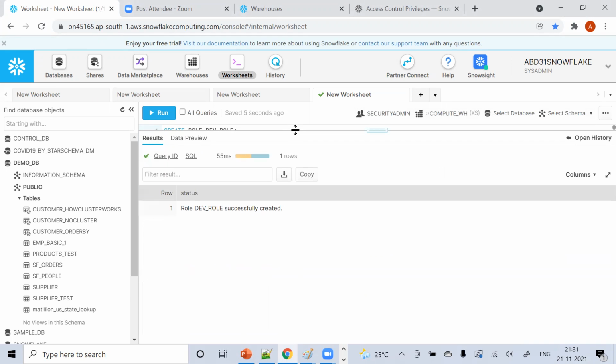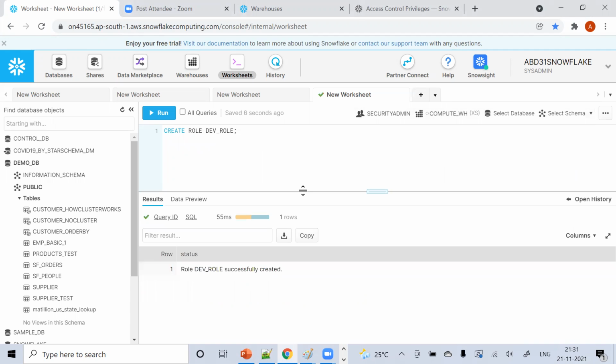And see guys, I had told you in the beginning when we were doing the warehouse deep dive, I told you it's not necessary to give warehouse always. So see here, I did not have to give any warehouse, right? So for certain context related objects when you're creating, you don't need to do that. So I just created a dev role, guys.